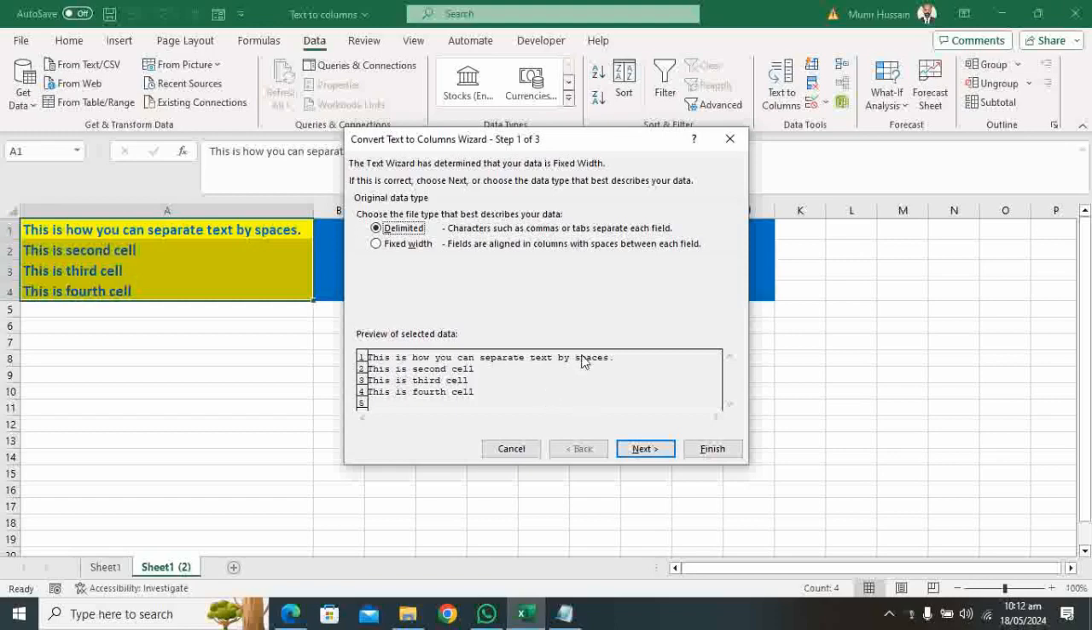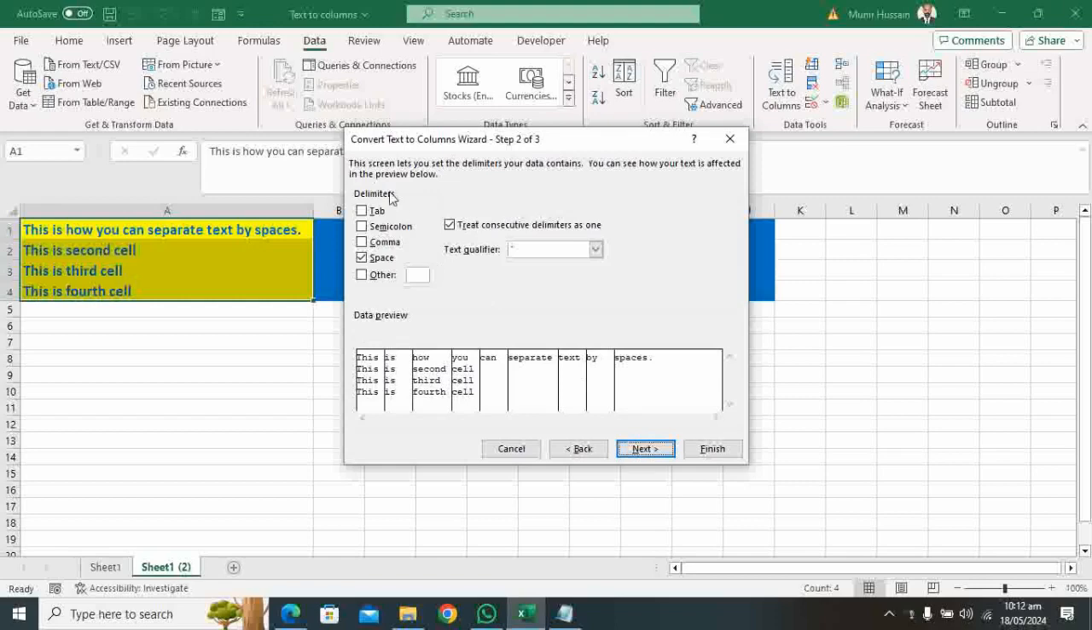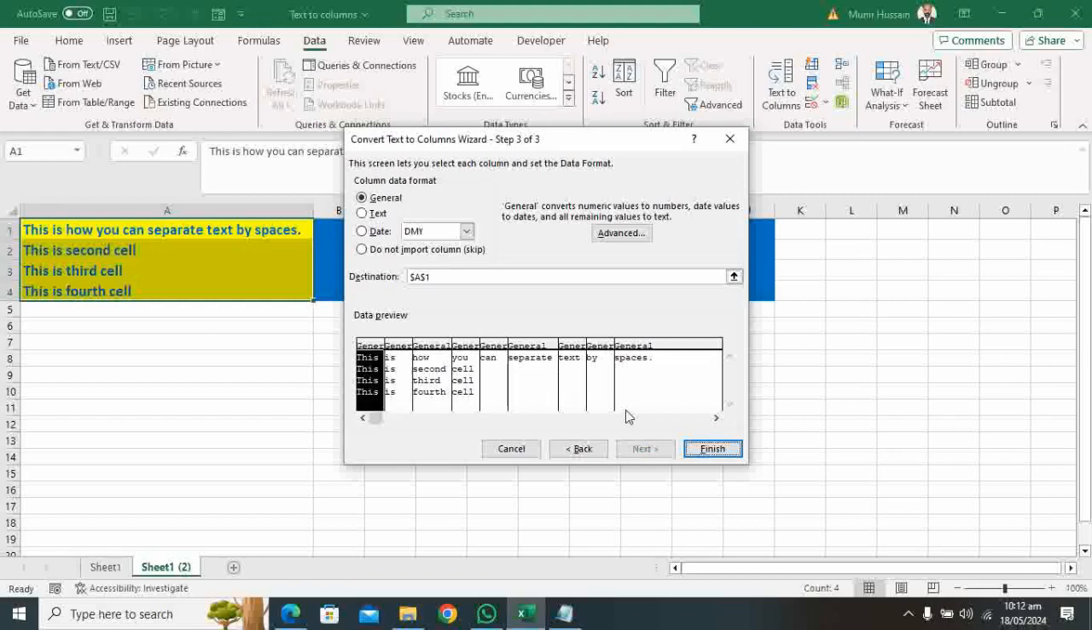Here we will use the first option and then click the next. Here you can see different delimiter, or in other words, the options or basis which can be used to separate the text. We will use the space option and we'll click the next.